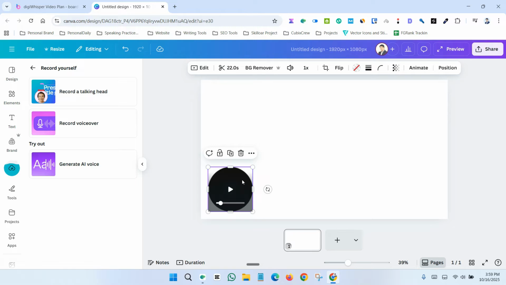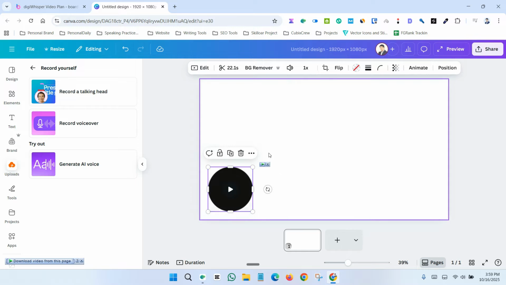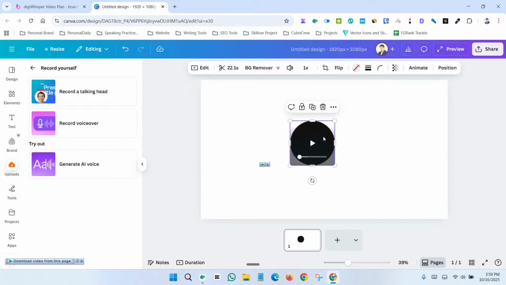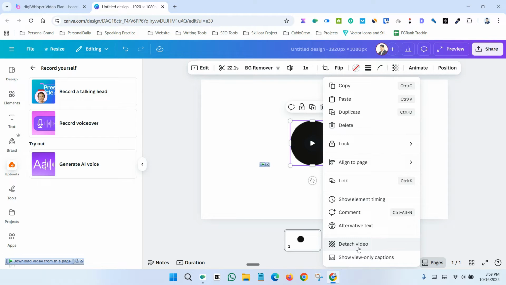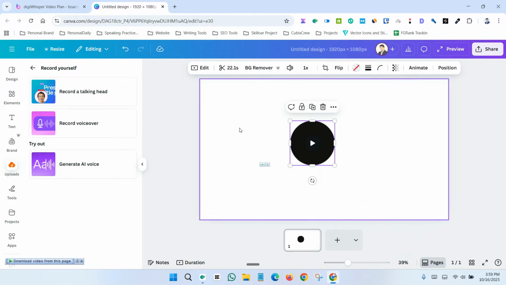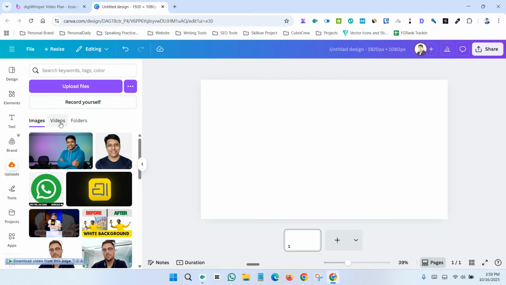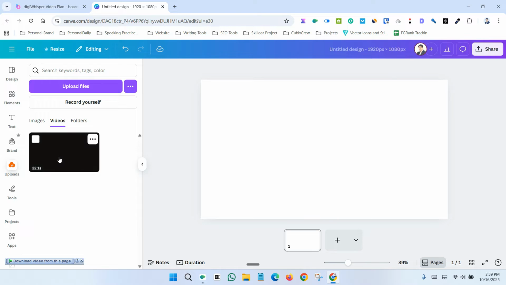This is the video you recorded. This is the whole video. You can see it here. You can also make some adjustments to your video. Let's say click here and click the video detach. If you want to get your full screen video, not this circle shape video, then you can get your full screen video two ways. The first one is just delete everything, and click here. You will get your full recorded video here.